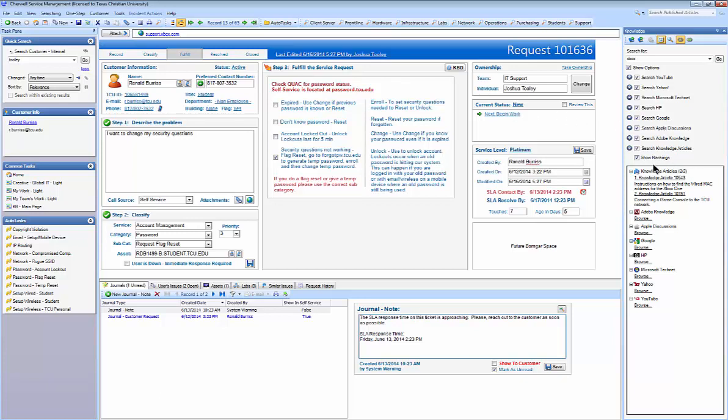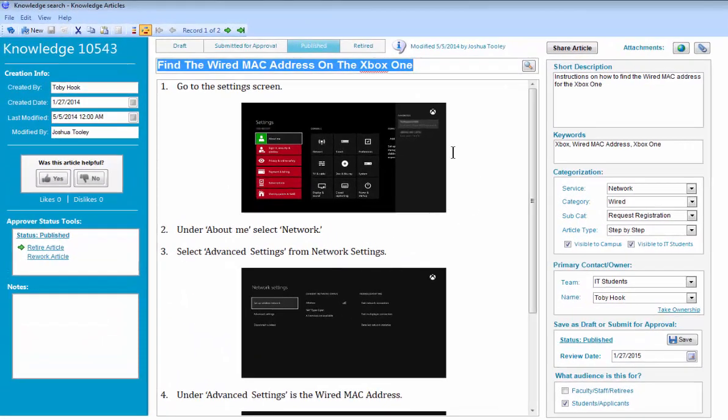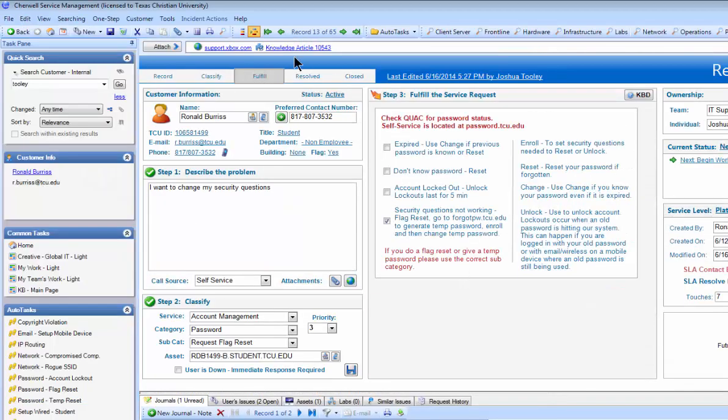But let's go back over here to knowledge. Let's look at the internal knowledge-based articles that we have in our particular system. And I'm going to say, how do I register my Xbox One on the wired network? Here's instructions with screenshots and the process on how that particular piece works. Short description, keywords. I could use this solution. When I use this solution, it automatically attaches it to the ticket. I hit the Save button, and now I can share that with the customer, or I've attached it so the individual who's working on that ticket can come back to it in the future and take a look at it.